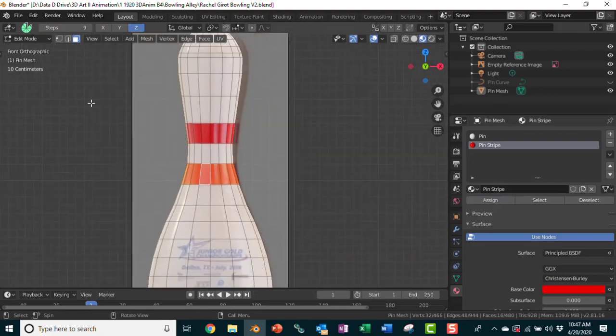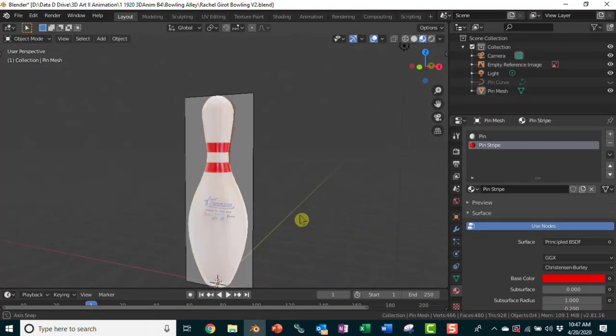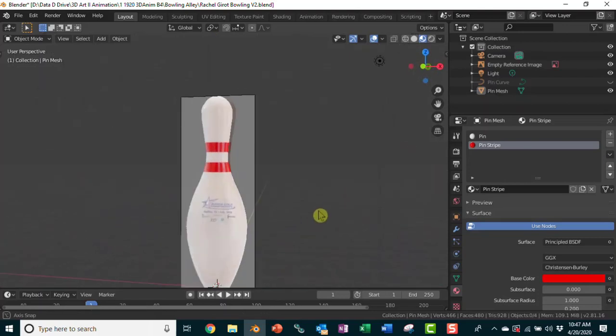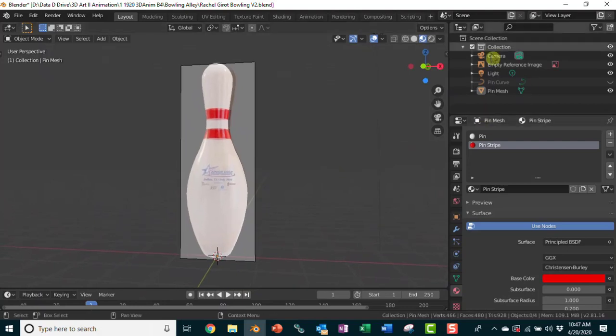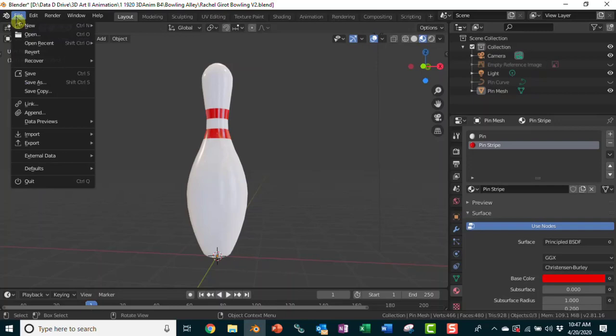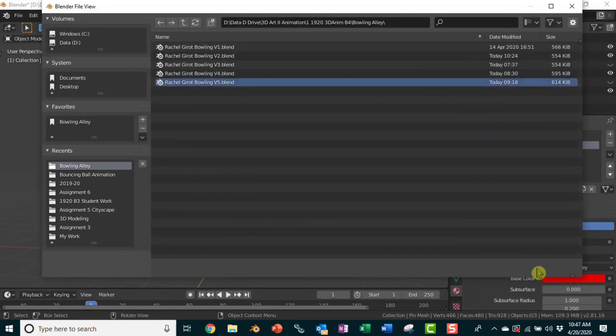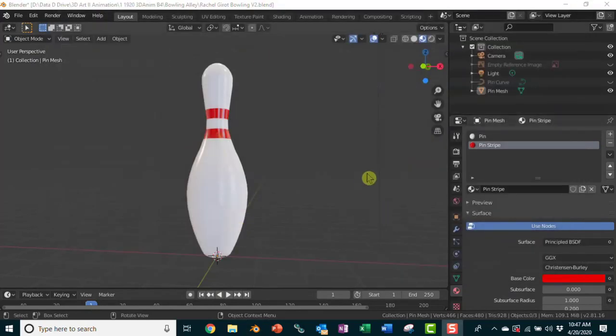Ta-da! Let's go ahead and hit Tab. And bam, look at that beautiful, gorgeous bowling pin that matches up perfectly with our reference material. That's fantastic. Let's hide the reference material. Perfect. Can you go File, Save As, and change that to version 5? And then Save As. And that is your lesson for today. Good job.